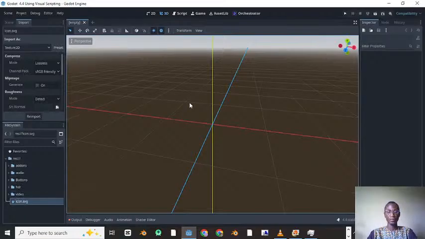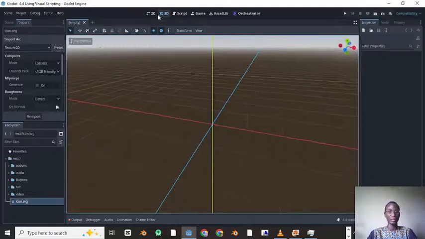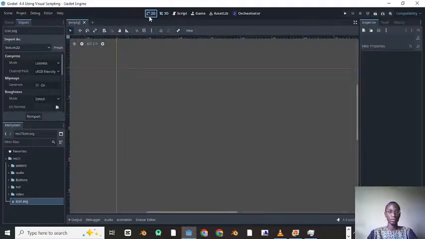Here we'll have the 3D scene or any scene you have created. If you are working with 2D, you have your 2D scene. That's where you can work. And we'll have different tabs that we can create. Each tab represents a new scene that you can work with.